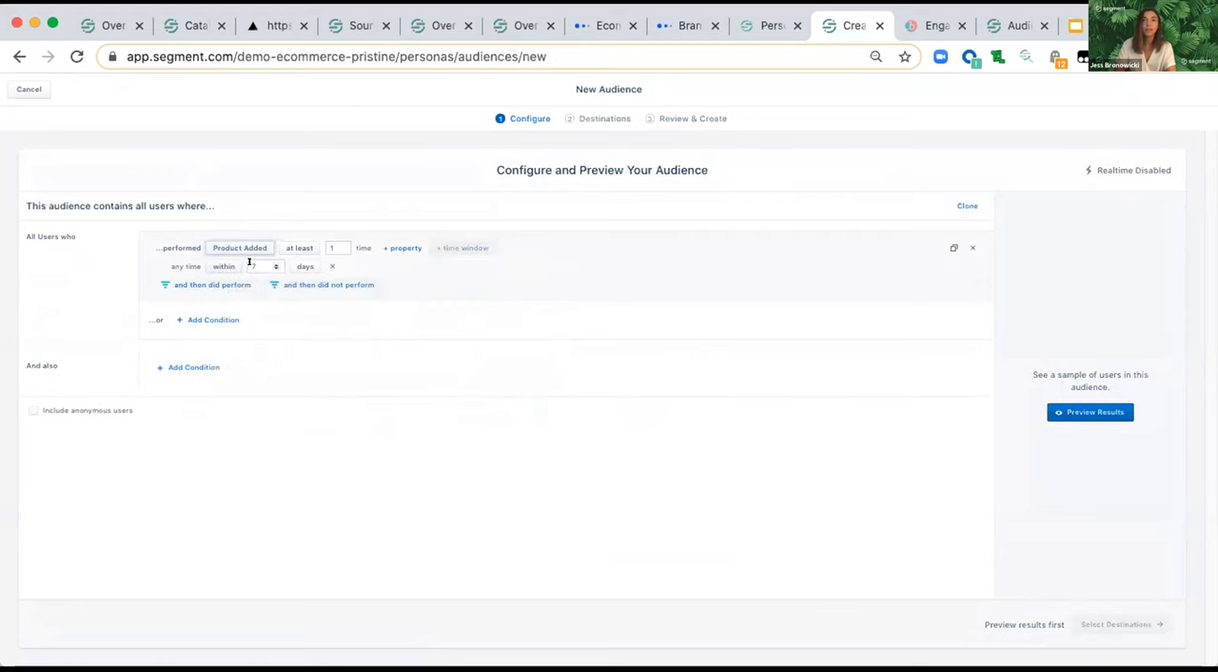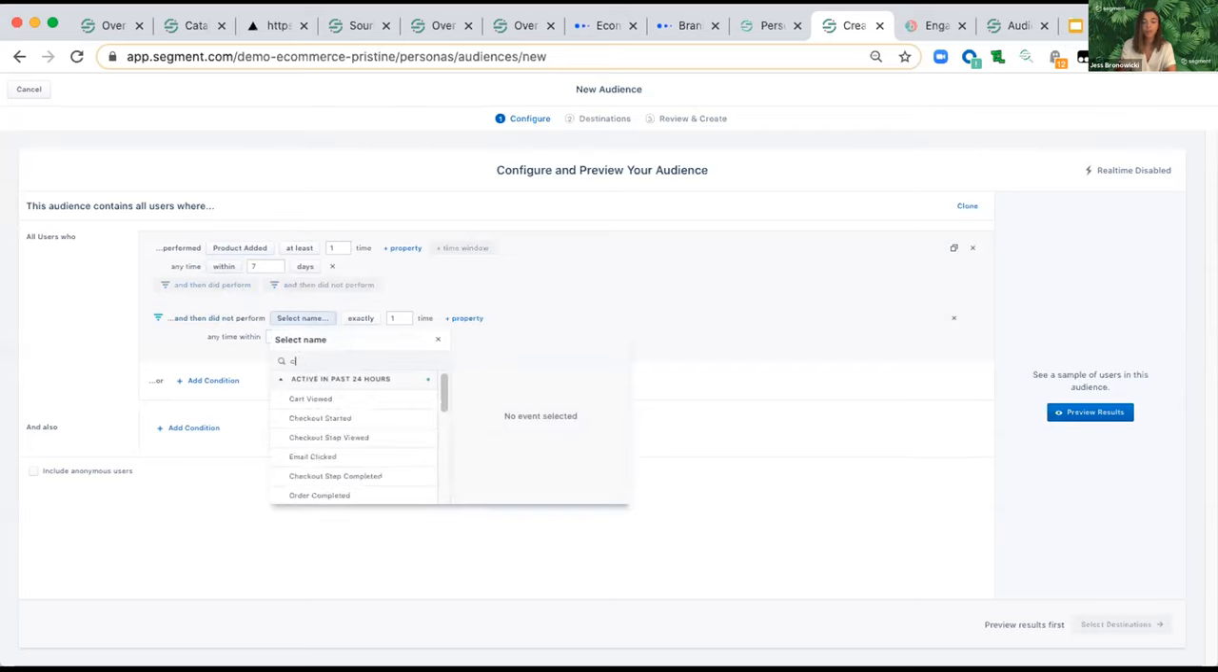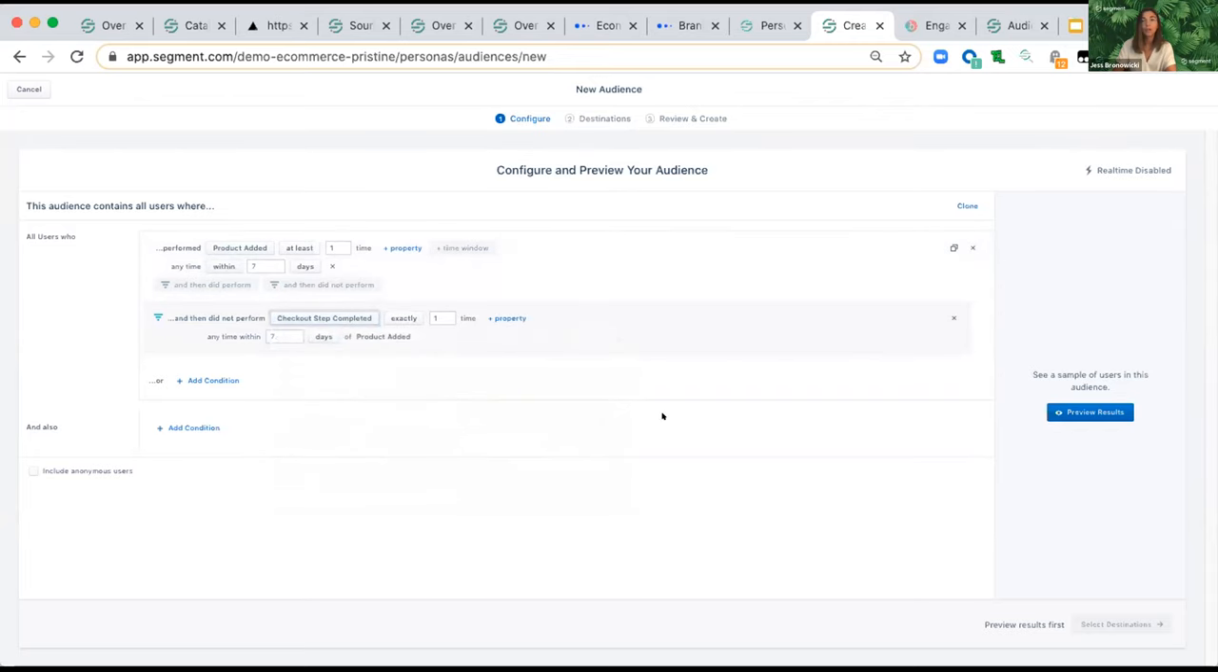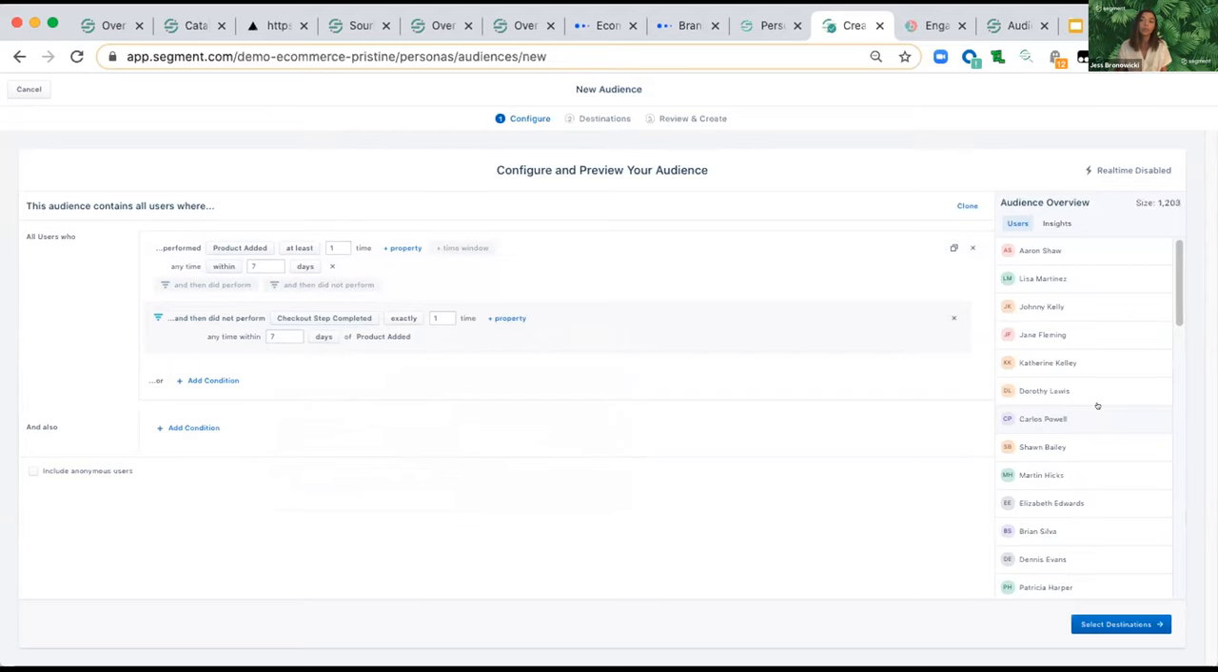And I'm going to set a time window of 7 days. And then I'm going to select did not complete checkout. Perfect. So now that my logic is complete, I can click preview and get an idea of who falls into this audience. In addition to understanding who falls into the audience, I'll also get an estimate of the size of the audience, and this lets me know the scale that I can expect on my email campaign.